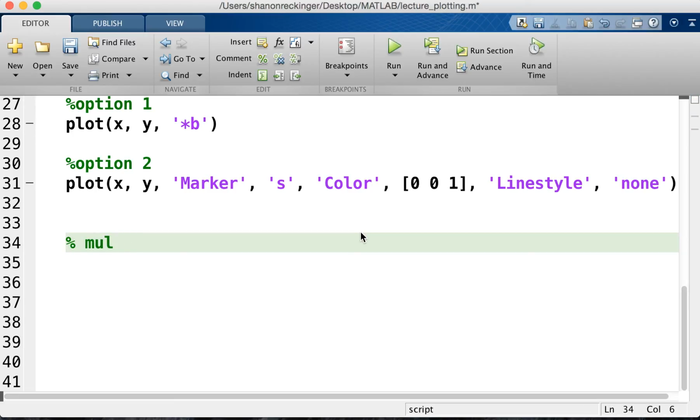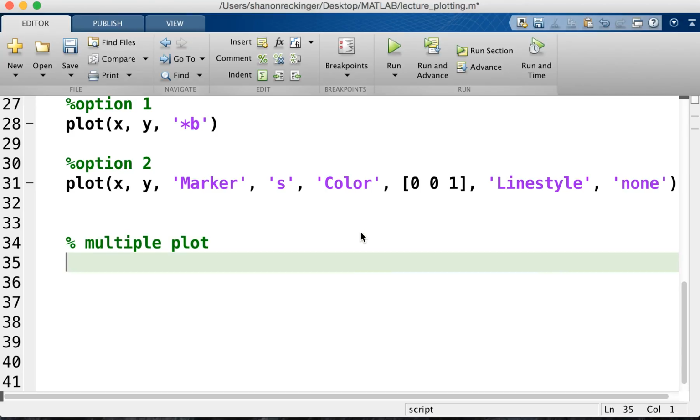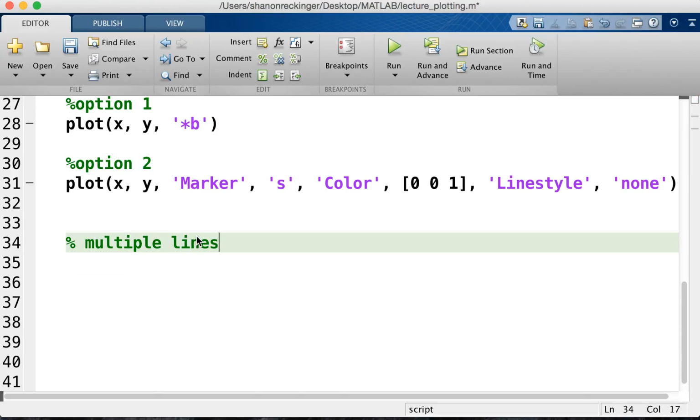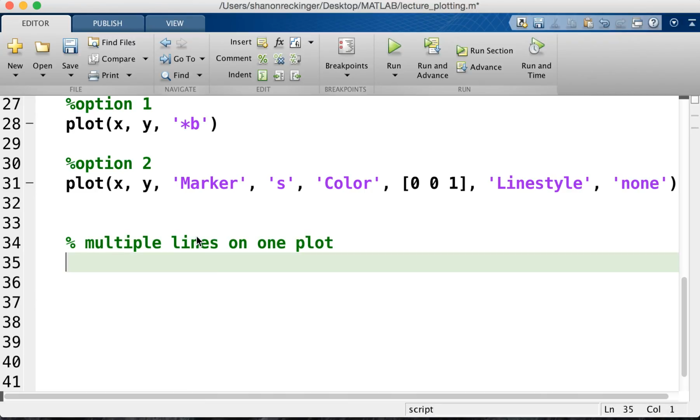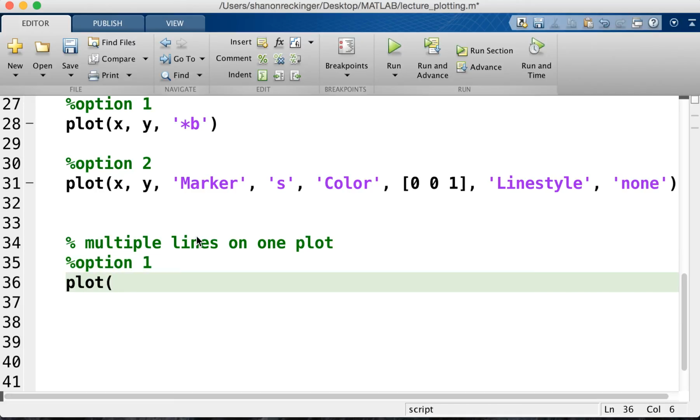Okay, next thing I want to show you is multiple plots. Let's say you want to plot multiple lines on the same plot. A couple options here. The first option is that you can just list the lines right next to each other. So I'm going to first plot X and Y, and I'm going to color it red, and then I'm going to plot X and 2 times Y, and I'm going to color that black. Okay, so that's the first syntax option for plotting multiple lines on a single plot.